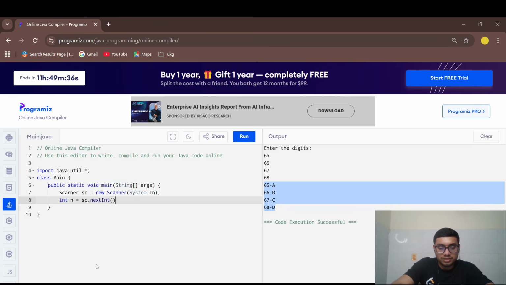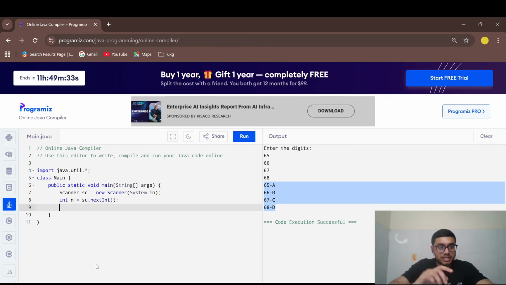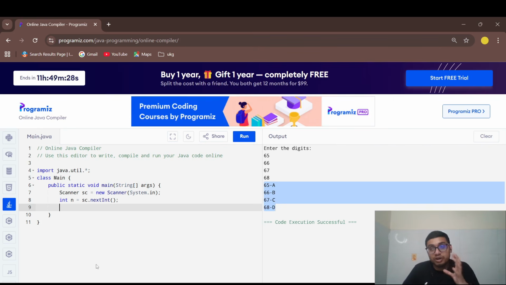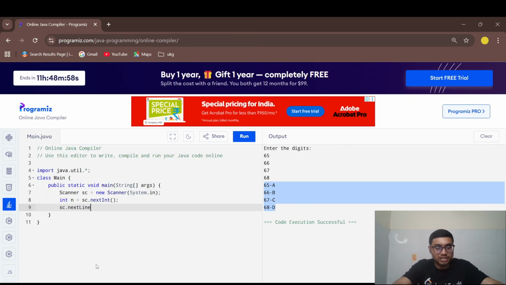Okay, then after that, after taking the integer, in my video on how to take input, this particular case I already covered. After taking the integer as input, suppose I need to take a string next, then that will be some problem. To avoid that kind of problem, we need to first use sc.nextLine. This will consume the new line.